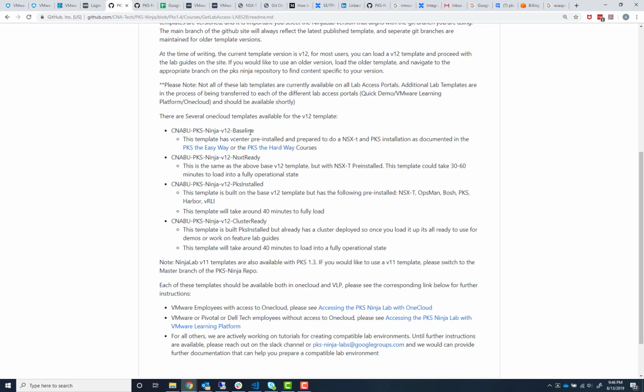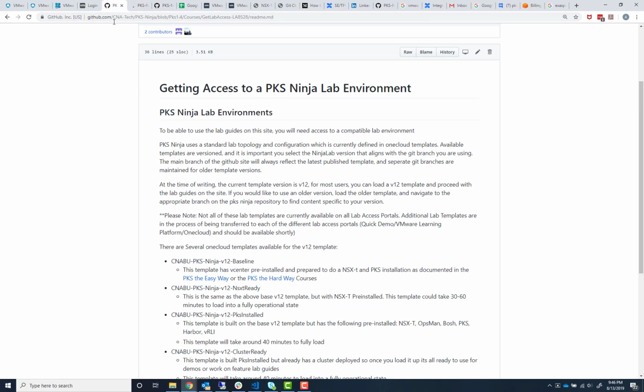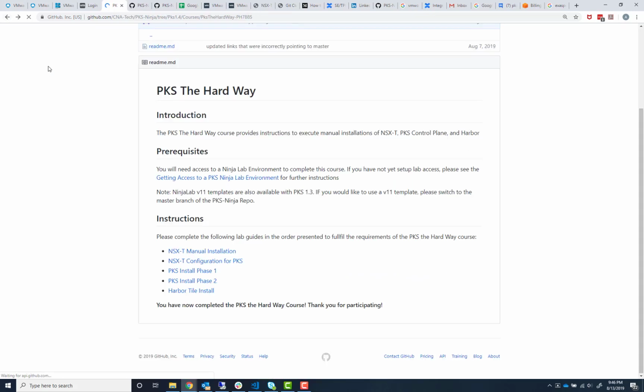And we can see here this baseline. So if you started with us when we started this PKS the hard way video series, we started here with this baseline template, and then we went through the NSX-T part. Let me just duplicate this real quick so we can review without losing that page. We went through the NSX-T manual installation and NSX-T configuration, and so now if you've gone through that process in your current lab environment, great, you're ready to proceed.